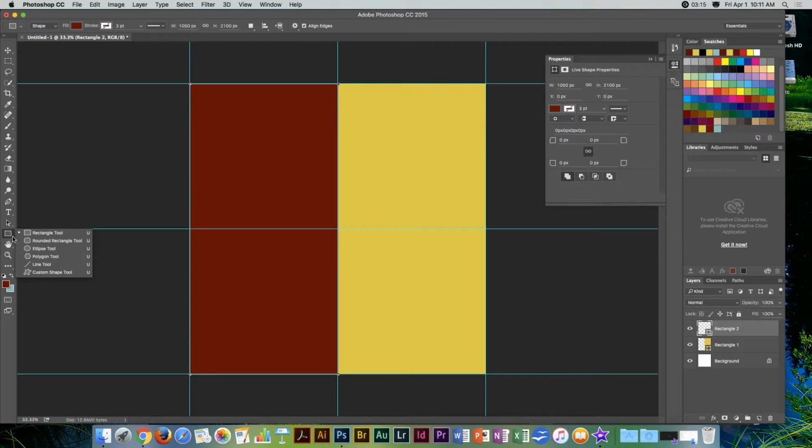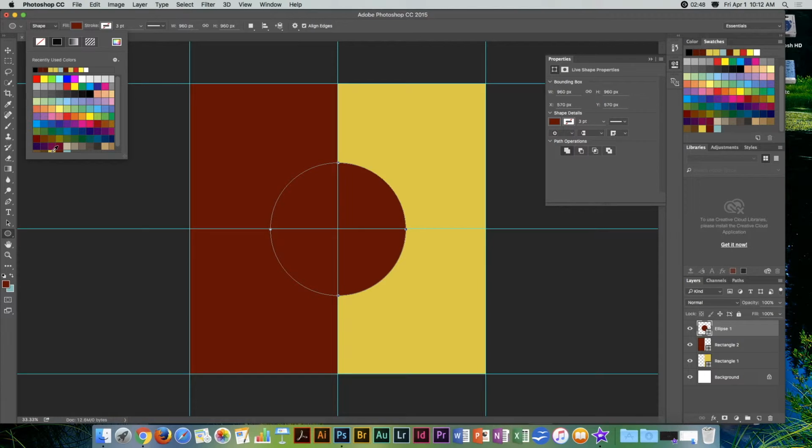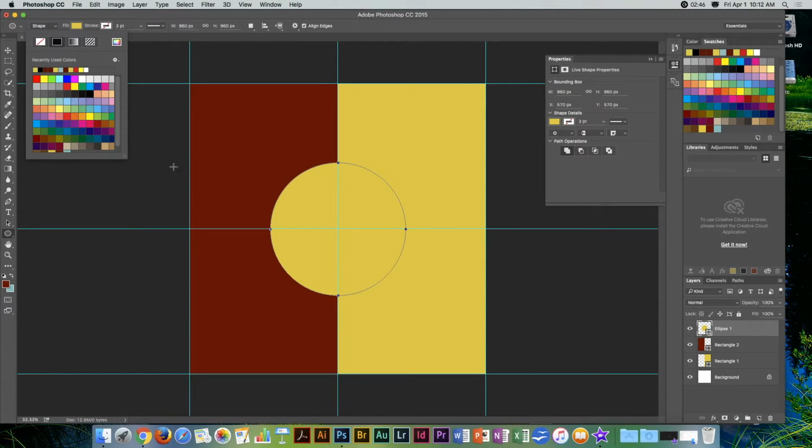We'll go start on the circle, so we'll choose our ellipse tool, and what I want to do is get right dead center there, and I'm going to click first, and then I'm going to hold my Option and Shift key down. That would be Alt and Shift on a PC, and we'll drag out from the center. That allows us to drag out from the center like that, and we'll change that one to the yellow color.